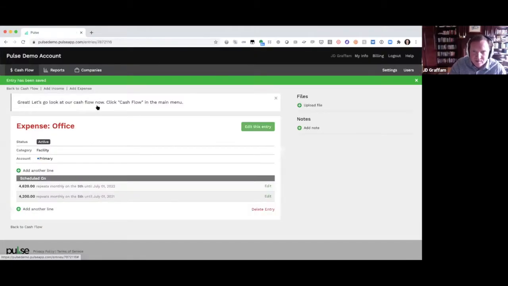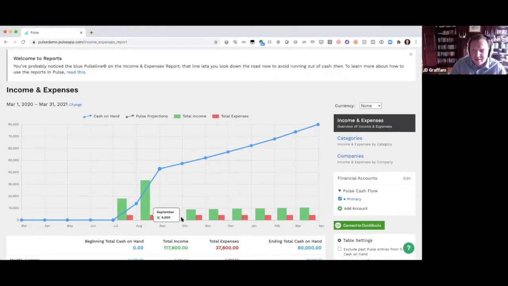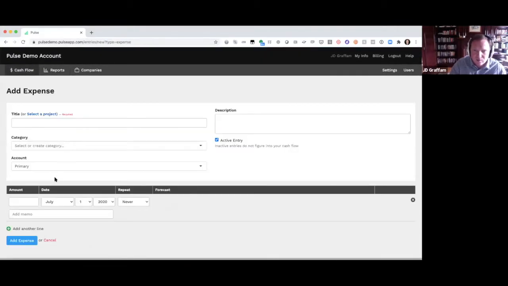Ta-da. So now we'll go back to our reports and we see that we are beginning to build a forecast of our cash flow, right? You can, again, add some more expenses. You could just do payroll, just call it employee comp and create a category called payroll. However you want to organize this, like if you have account numbers in, for example, QuickBooks or whatever, if you want to do something like that, you could, but we'll just call it payroll.